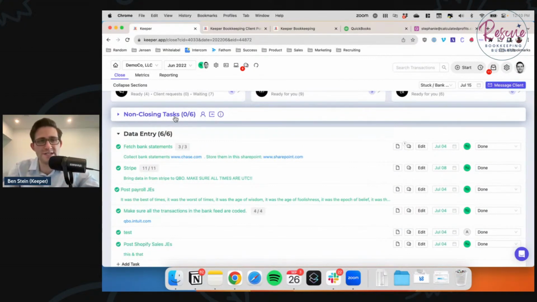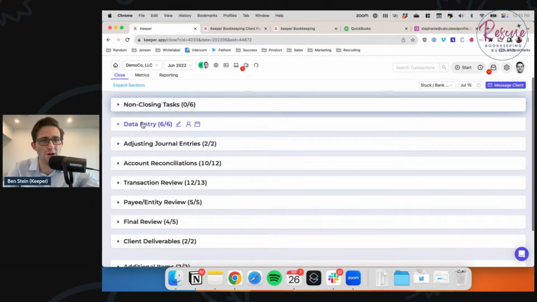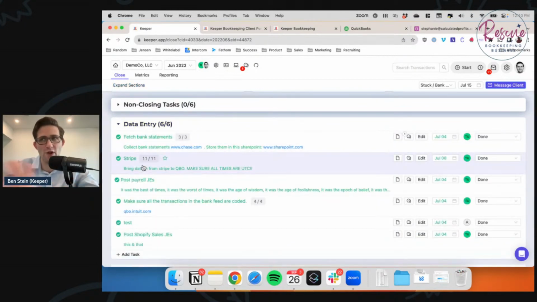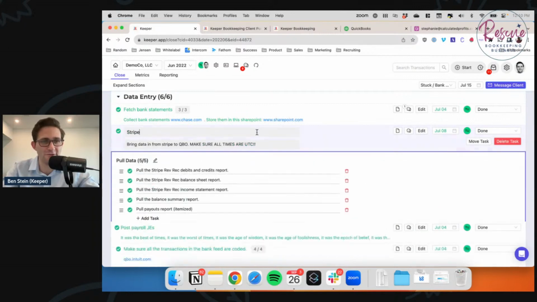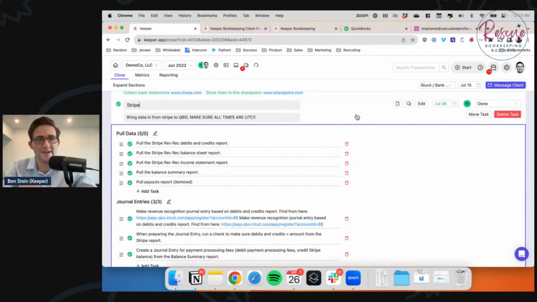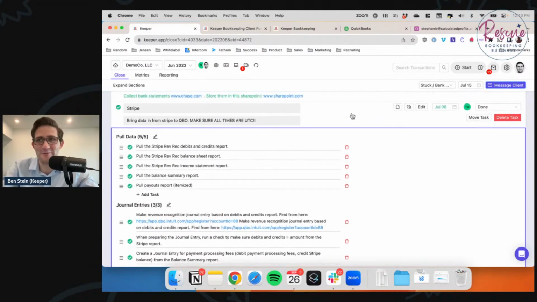And below your non-closing tasks, you have all of your closing sections. Your closing sections are where you organize and run your close end to end. So some of this is pure workflow. So things like your data entry here, for example. This is the section in my close page where I say this is enter all the data into the ledger. So fetch and post bank entries. This is a particular journal entry for entering data in from Stripe. Some of you may do this automatically. I do this manually. This is our real process here that we use at month end.